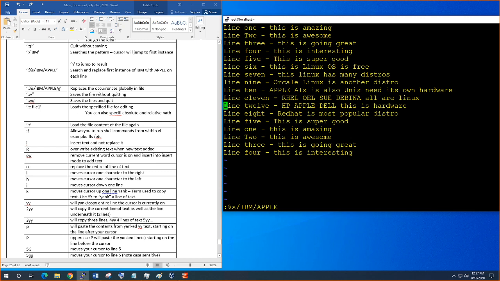So right here, over here IBM was there, and over here IBM was there. So it searched and replaced it in an instant. Okay? And what else? It says it replaces the occurrences globally in the file. So it replaces every instance in the file here, I think.